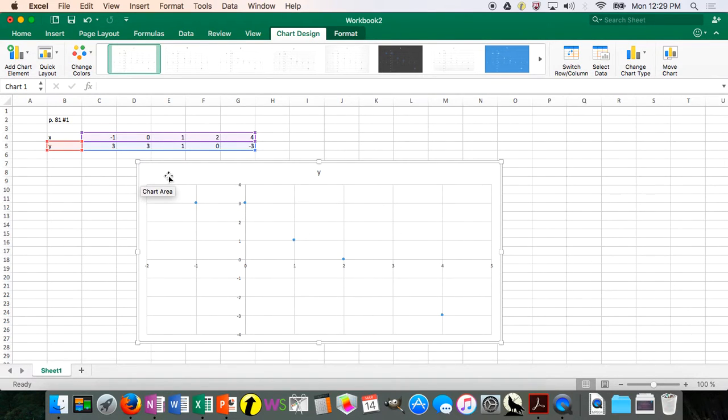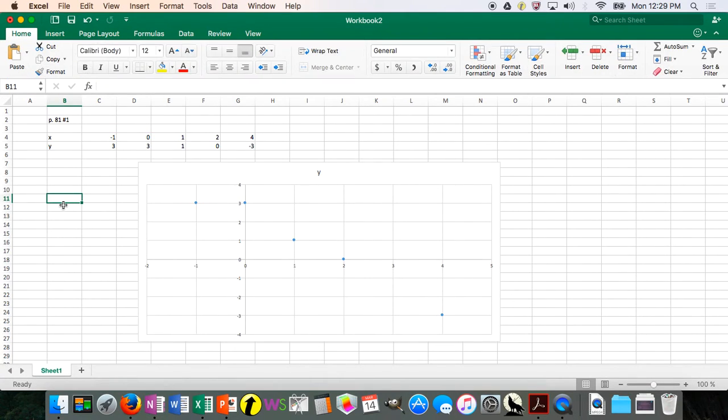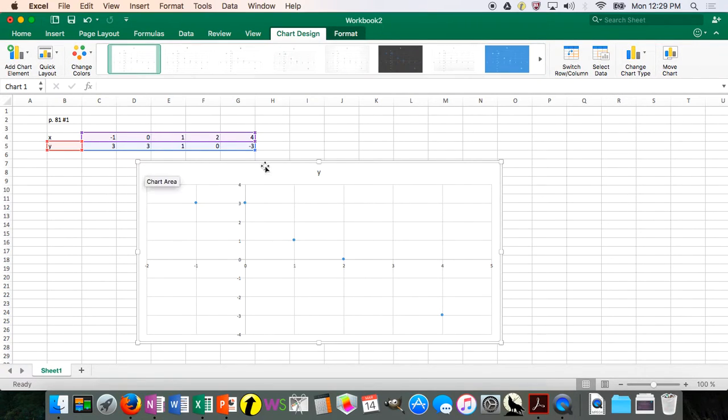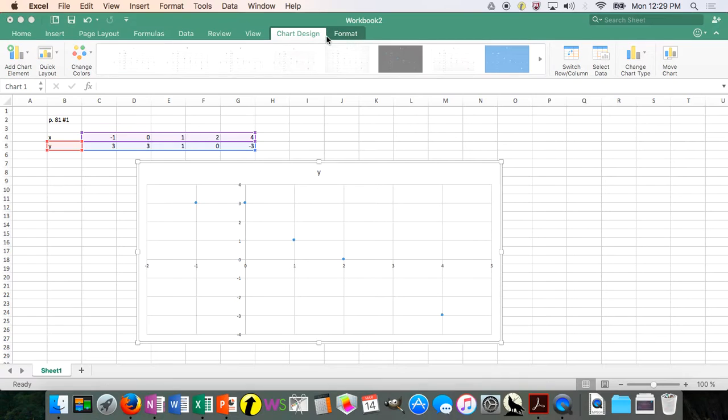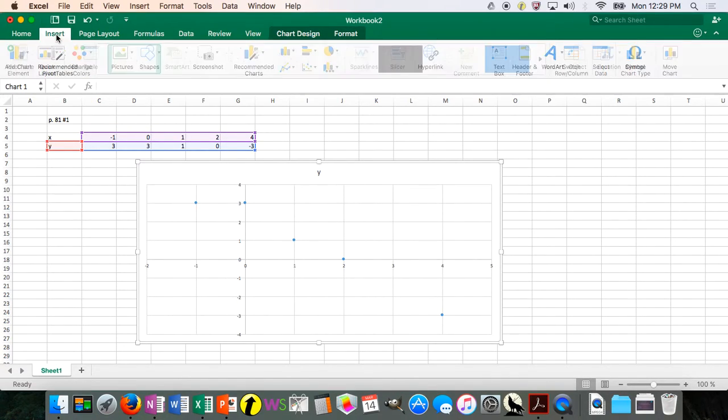So while the chart is selected, okay, if you click outside the chart, you haven't selected the chart. If you click in the chart area, you'll see you get these boxes around it, and you see that the top thing changes a little bit. You get these extra tabs here if the chart is selected. So make sure your chart is selected, okay, and then go over to Insert.